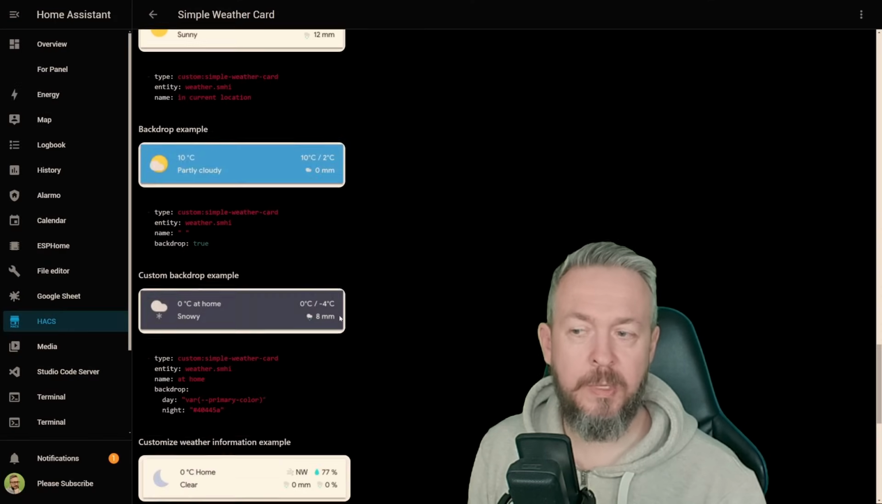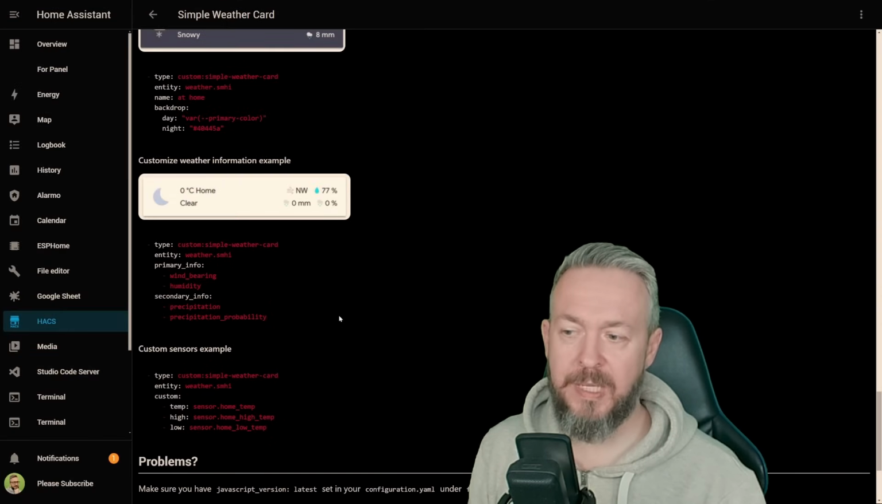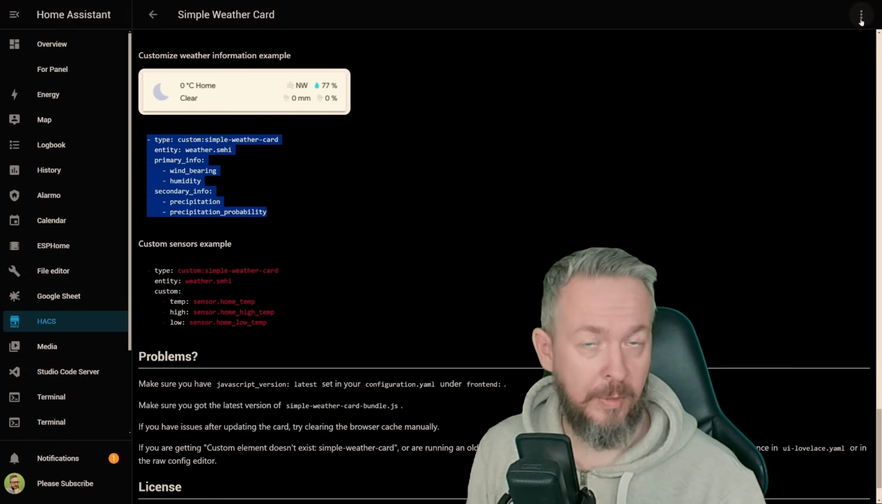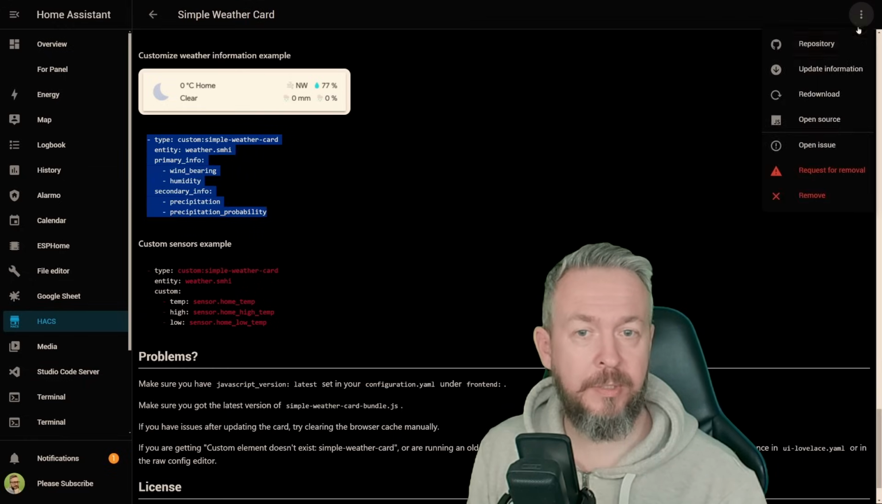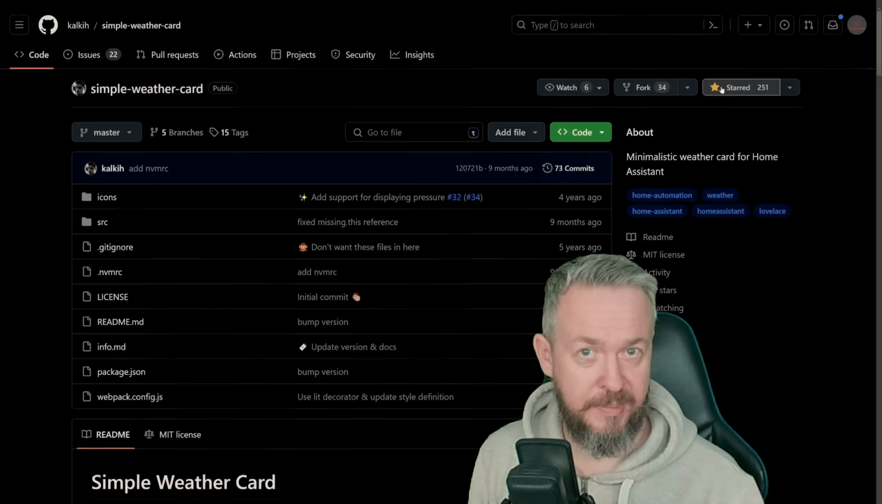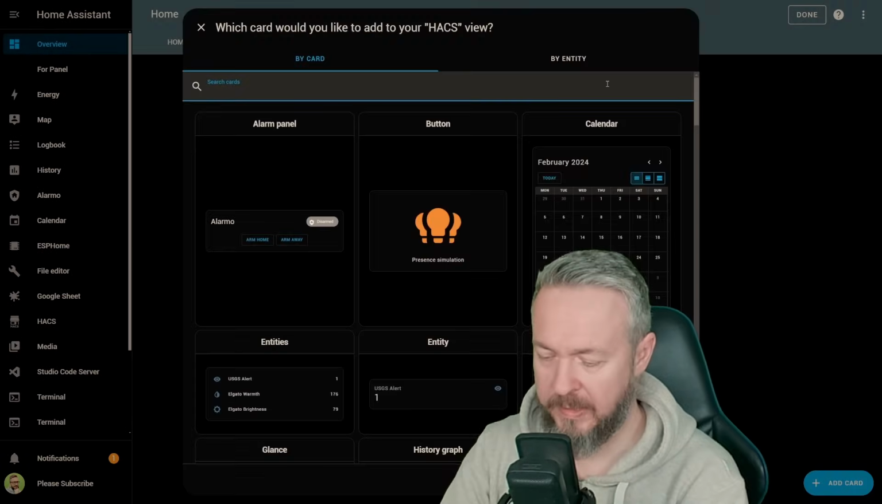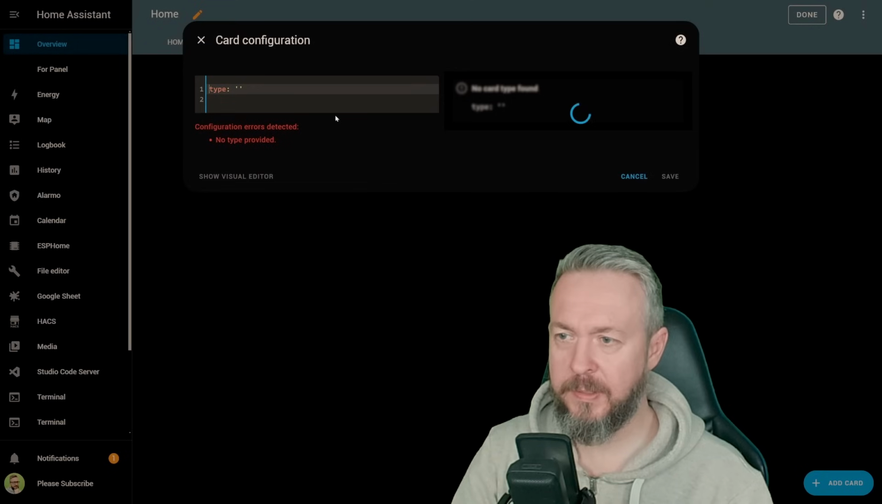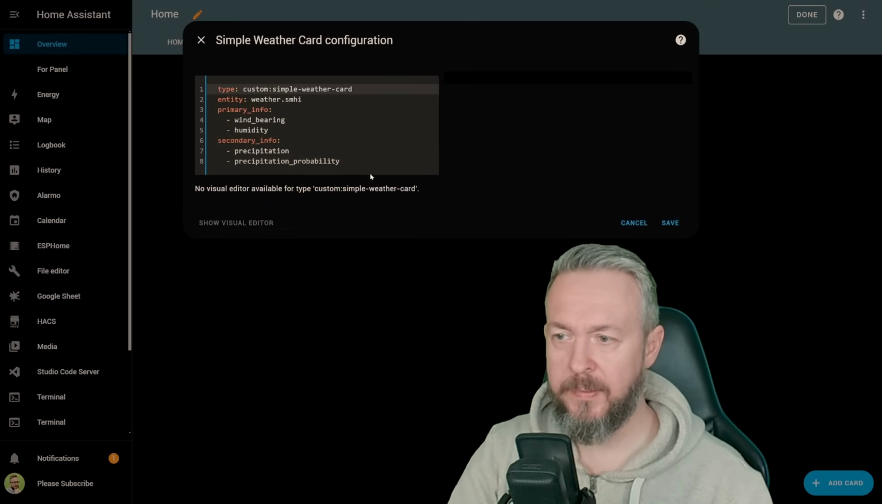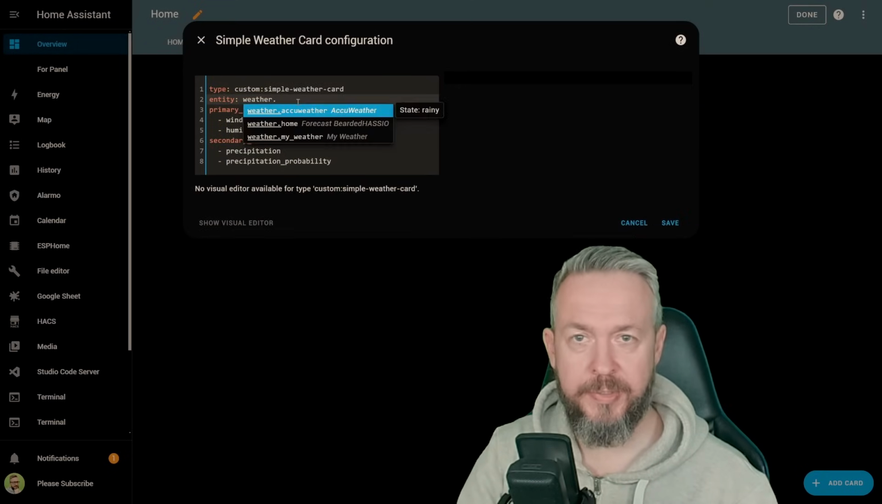For the starters, we will copy the example code here, but I will not copy that one there. I will instead copy this one here. And yes, if you do like this card, don't forget to click on 3 dots, repository, and give developer a star to say thanks. Click on Add Card, we'll type manual for the empty card, and paste the code here. We still need to format it properly, and we need to provide our own weather service here.